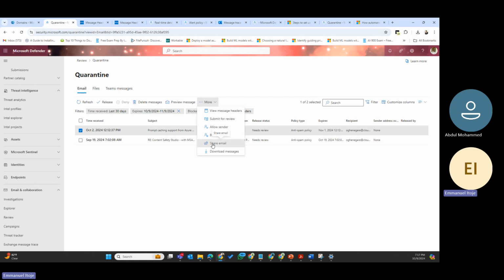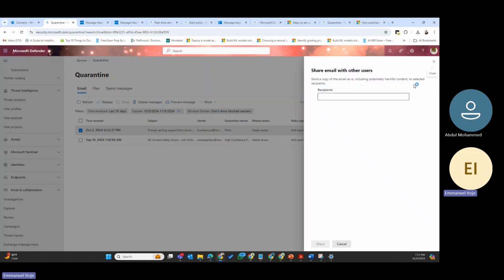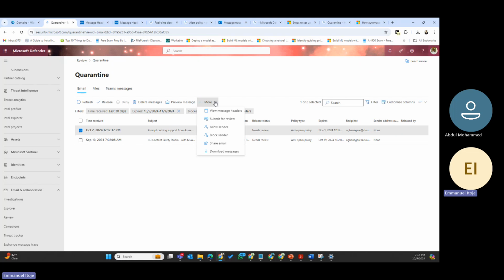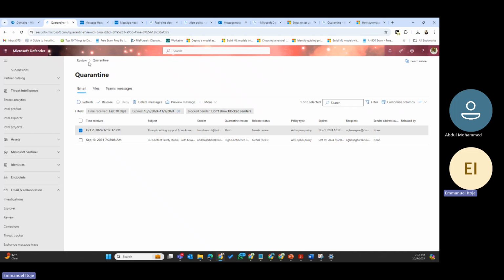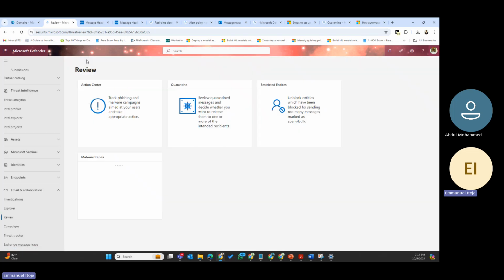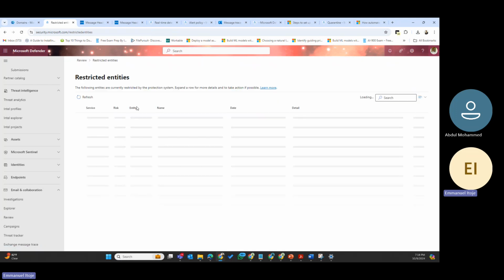If I want to share email, I have the option to share email with other users in the organization. Maybe I have another admin and I want the admin to help me analyze the email. I can share the email with the admin here. Then lastly, I can download messages. I have to provide a justification why I want to download this file. I need to create a password and confirm the password that I will use to open the message. So that's about quarantine. The next one, which is also a powerful feature, we'll call restricted entities, right?